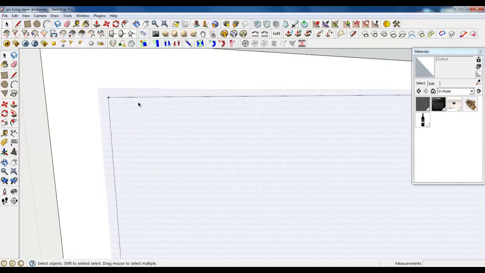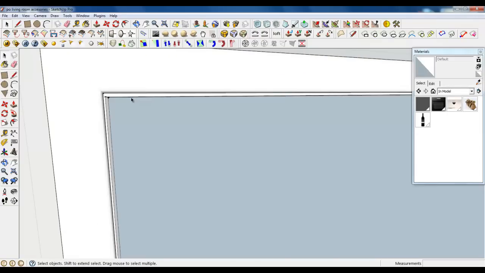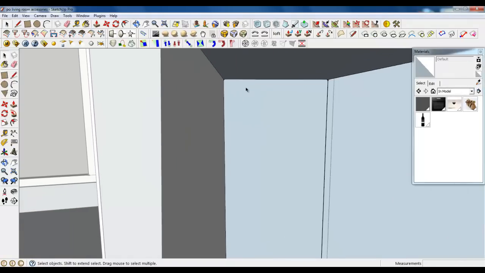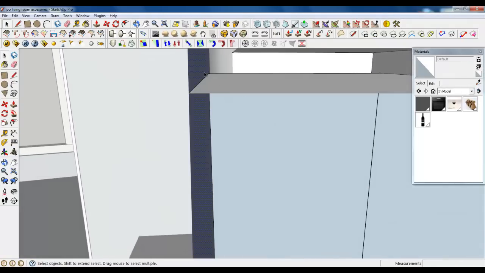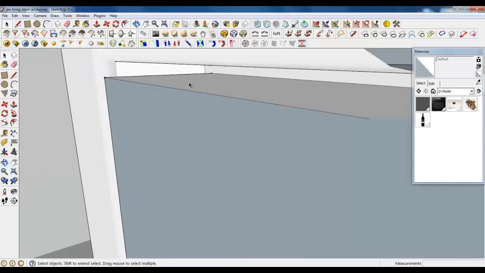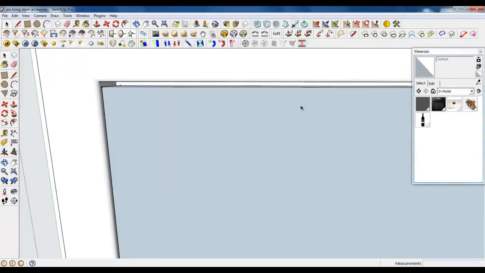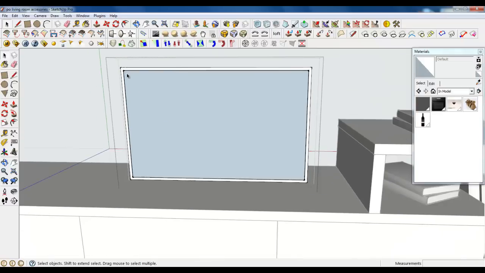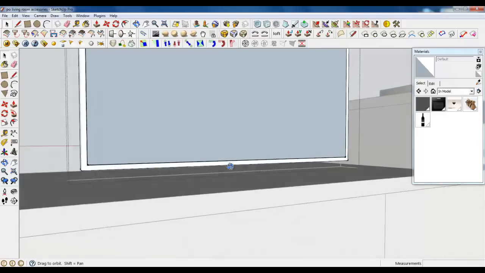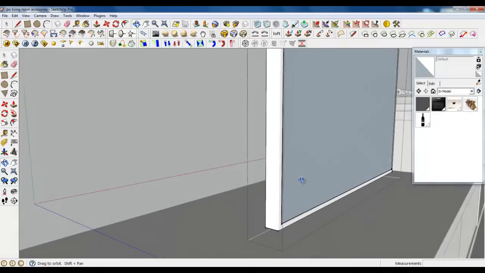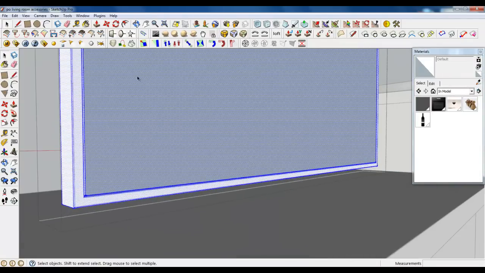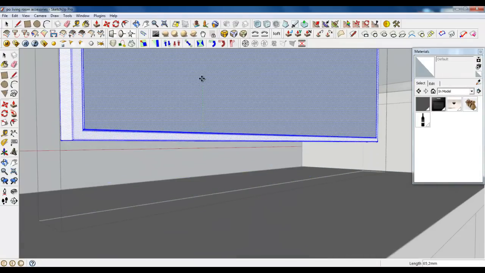Sorry, basically I need to delete not this, but this plane, and it's good now. And let's make a leg for it to stand. A little bit of lifting needed.